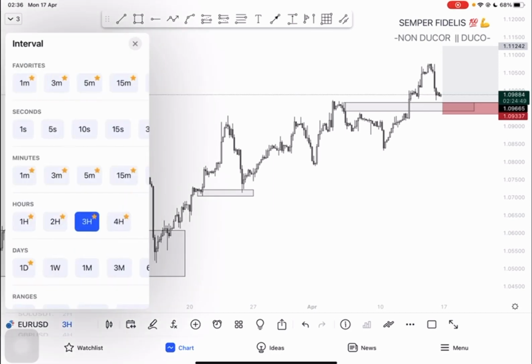When you tap on the time frame, you can see so many time frames. There's minutes, there's hours, there's days. You can see there's one day, there's 1 week, there's 1 month, 3 months, so many. There's even seconds, 1 second, 2 seconds. So each time frame you go to shows you the time it takes for one candle to form.